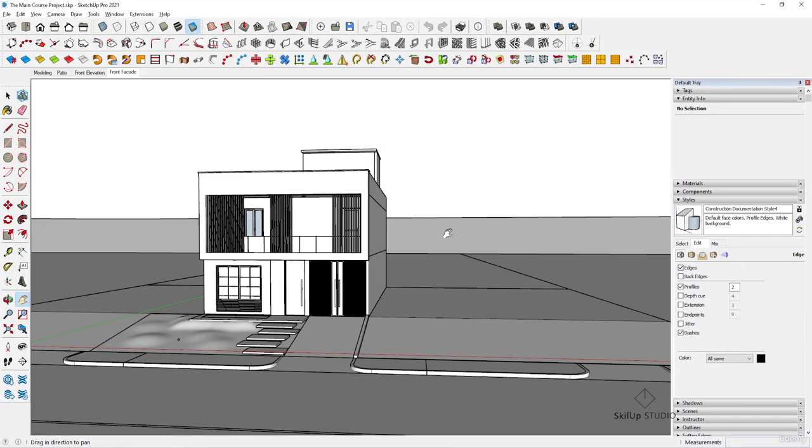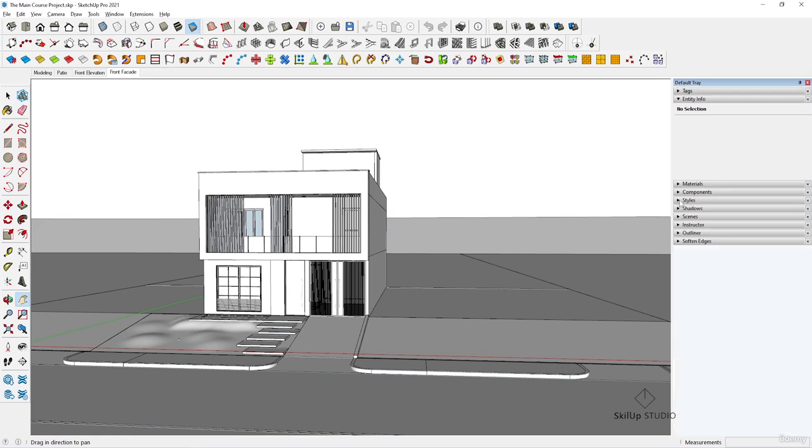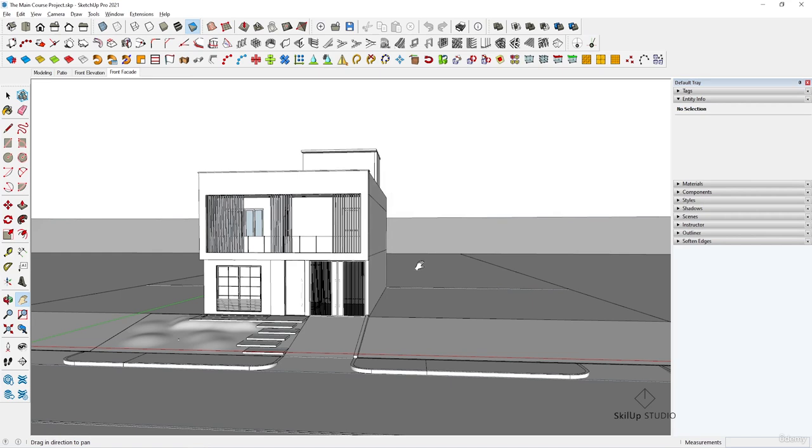Section number 11 is dedicated to materials, and we will begin by learning about the materials window. We will go to the styles dialog and uncheck profiles for this scene. We find that lines and model details become clear. We will collapse this window, then update this scene, front facade scene. Now edges in this scene will be without profiles and it saves this option.